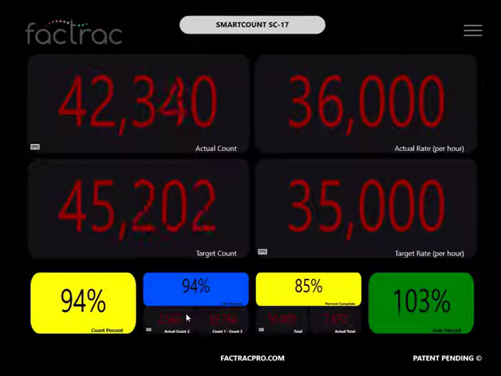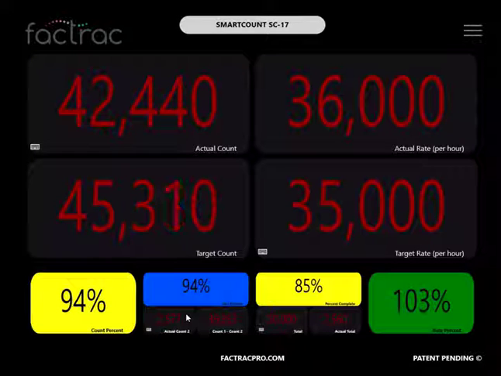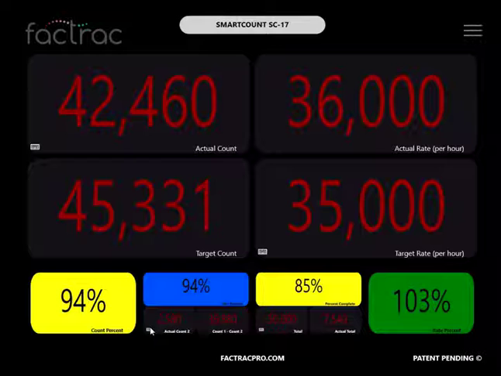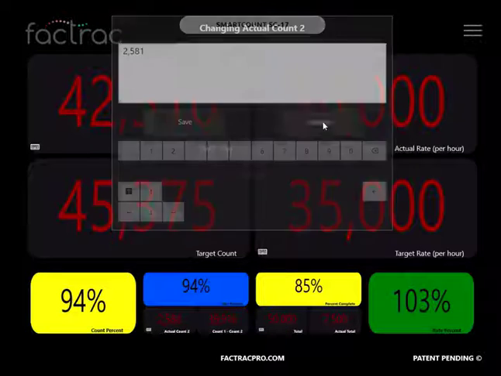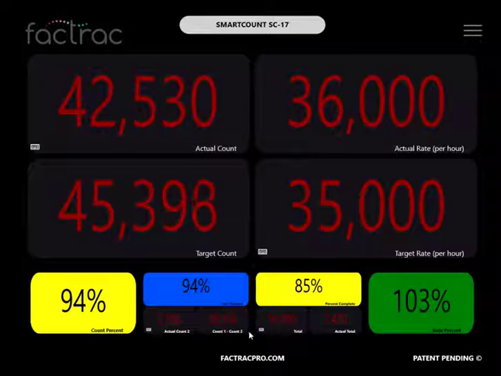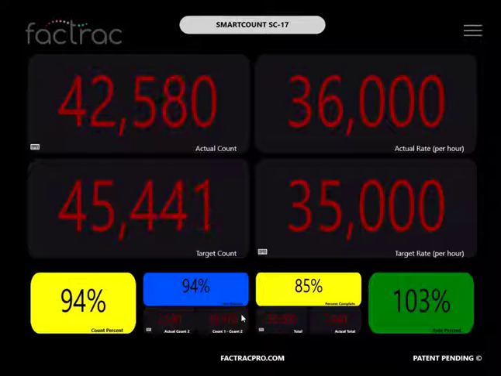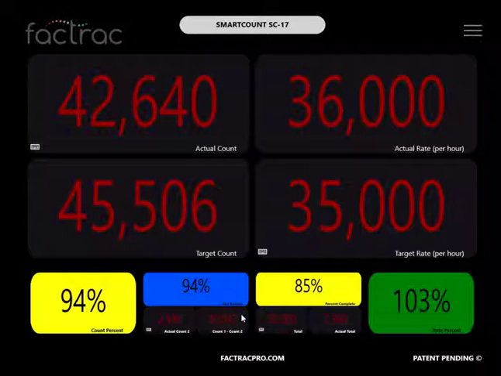Actual count 2. Your input of a discrete pulse into the second M12 port on your SmartCount device will register as a count. The count will increment with each discrete pulse received. By selecting the keyboard icon, you can enter the starting number. Count 1 minus count 2. This field displays the difference between the actual count and actual count 2. This field would represent production minus waste.